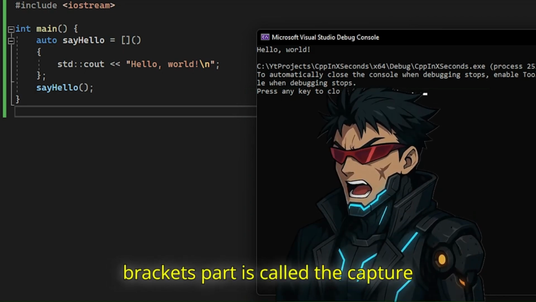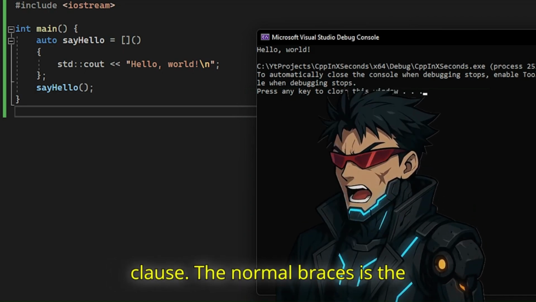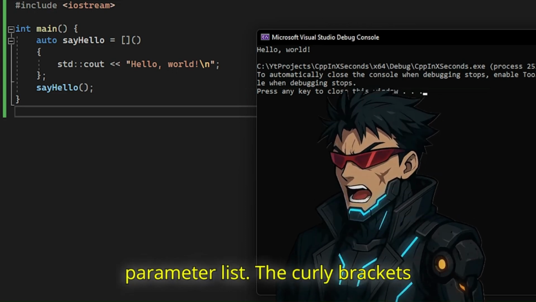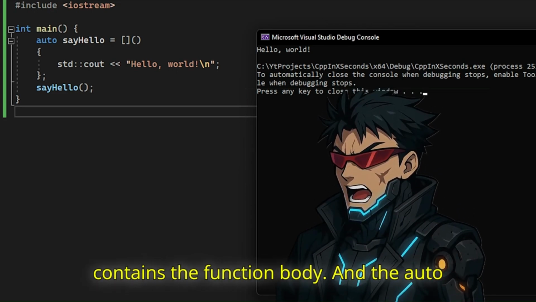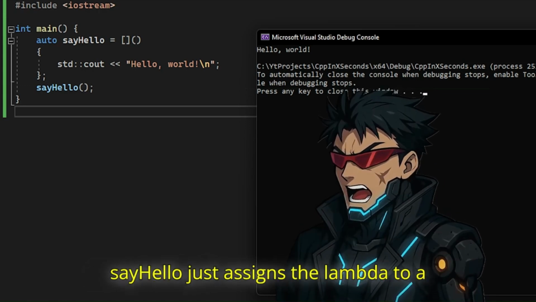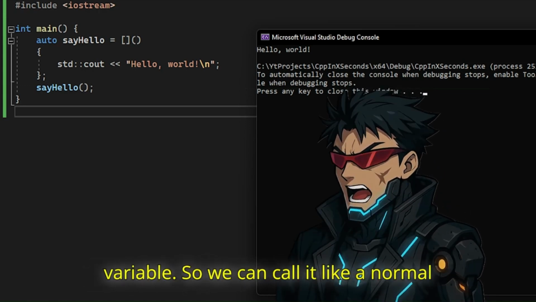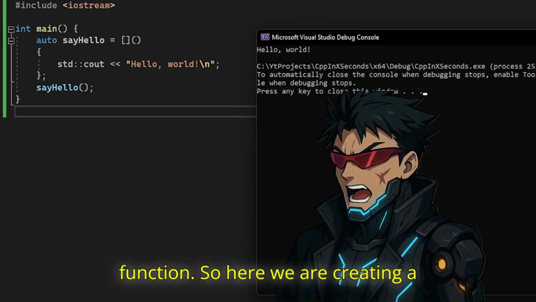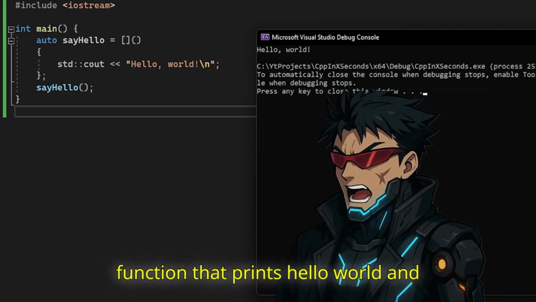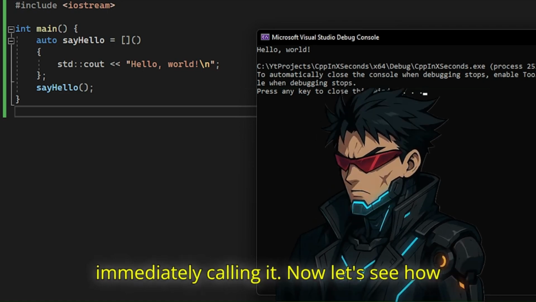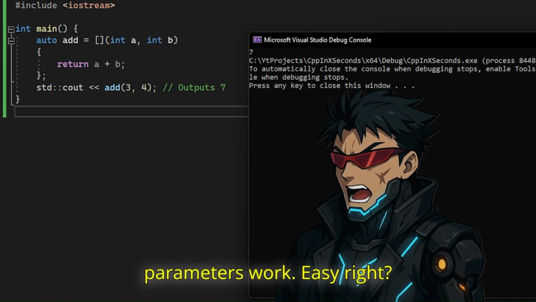The square brackets part is called the capture clause. The normal braces is the parameter list. The curly brackets contain the function body. And the auto say_hello just assigns the lambda to a variable, so we can call it like a normal function. So here we are creating a function that prints hello world and immediately calling it. Now let's see how parameters work.